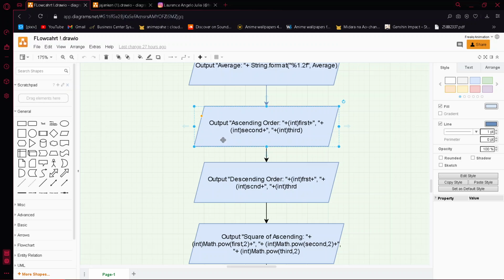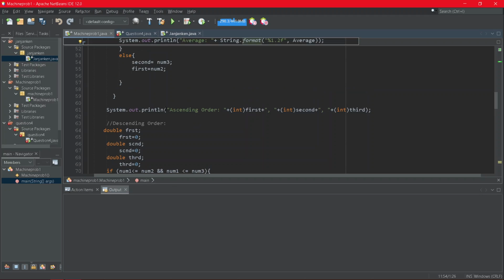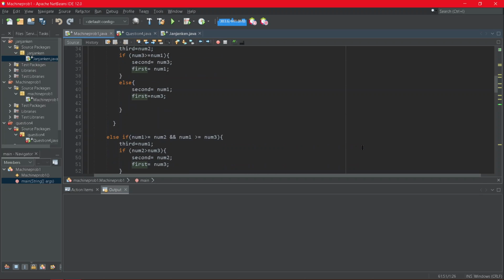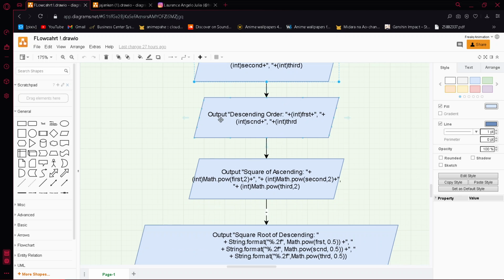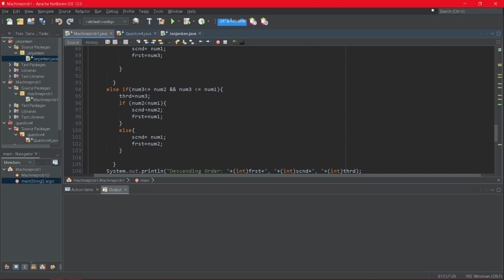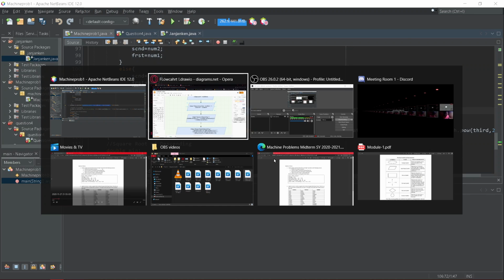And here is the output of ascending order, which is also given in the code: ascending order plus integer of the first, int of the second, int of the third. Then the output of descending order, which is also given in the code: descending order of int of first, integer of second, and integer of third.